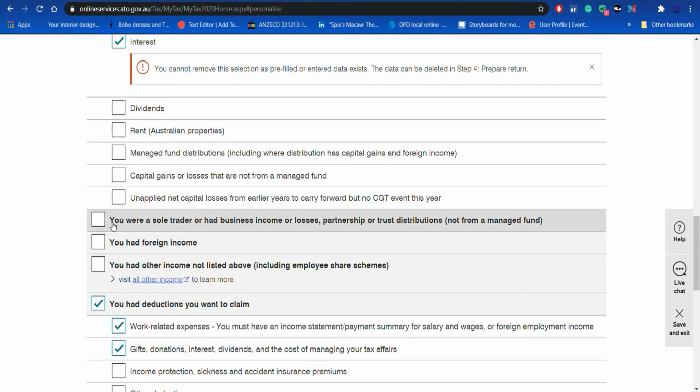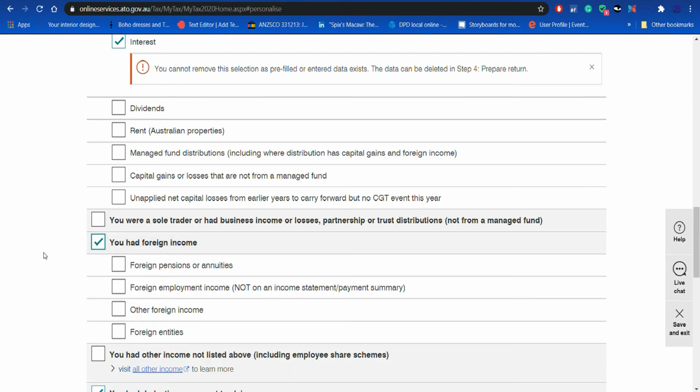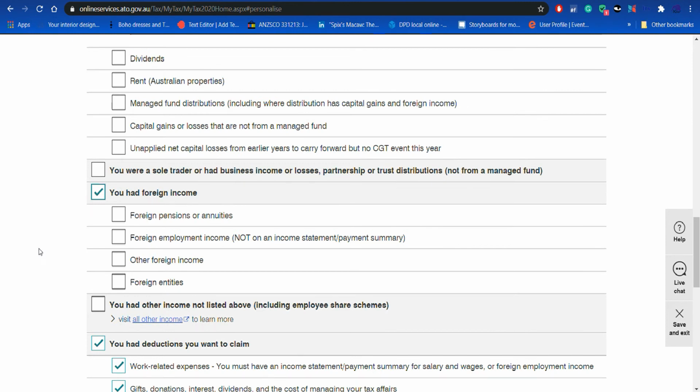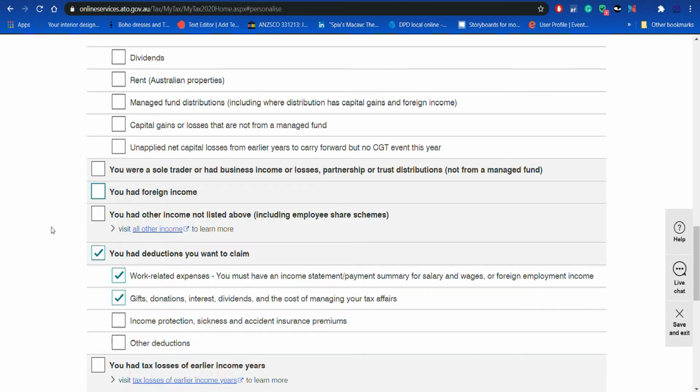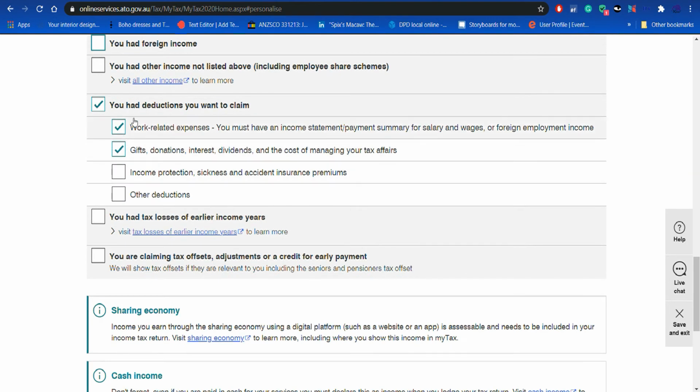Okay, then the other box is if you are a sole trader. What does a sole trader mean? Basically, it means that if you have an ABN, so if you have your own business, you need to tick that box. Then, if you have foreign income, so if you are living in Australia but working for a company that is registered outside Australia, you need to tick that box. We don't have that, so we untick it. Yeah, we don't have it, so next one is if you have deductions you want to claim, and that's the important part.